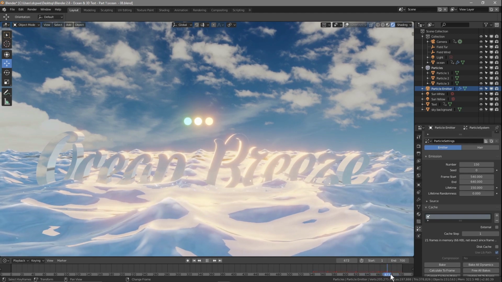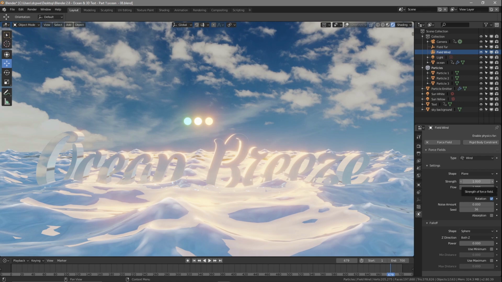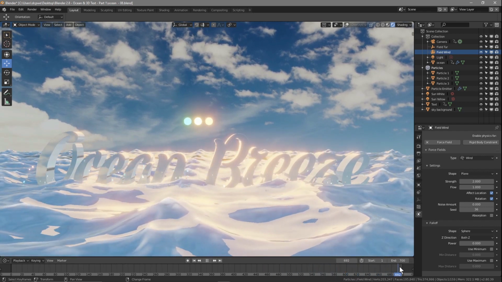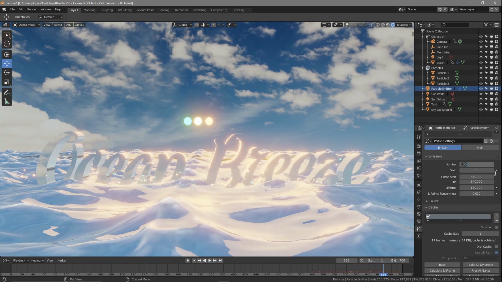So what we will do, let's go to the wind, the field wind. Let's go here. Let's set the strength to around 2. Definitely we want more of them, right? So let's go to the particle emitter here. Let's go to the particle settings, and let's set the number to around 300.